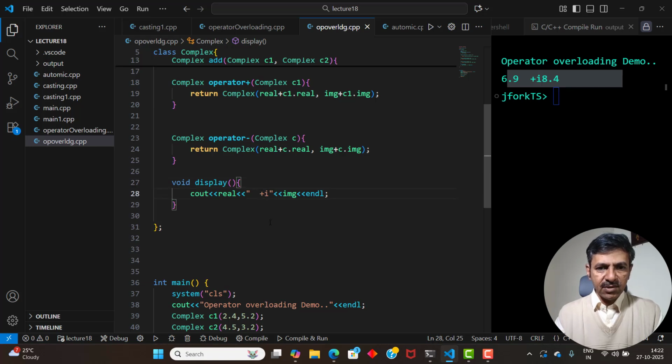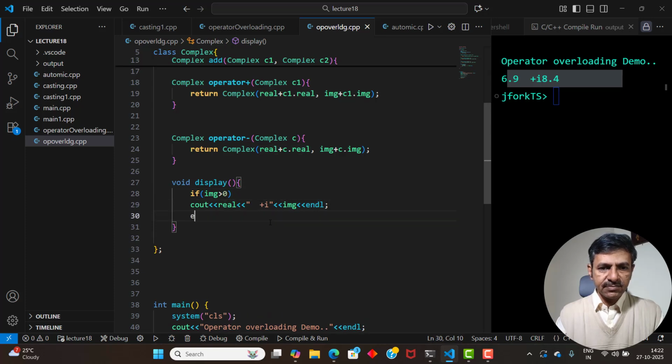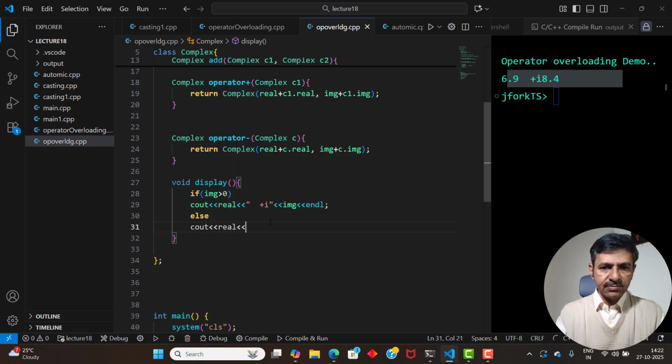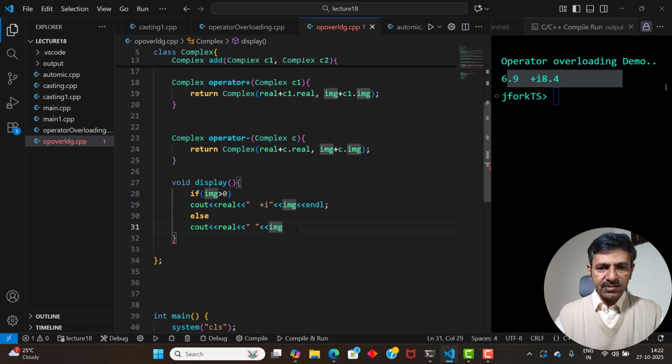So instead you can just check if imaginary is greater than 0, you display like this, else you see out real with a little space and this imaginary. So if it happens to be a negative number, then that negative part will be taken care of by the second part, the else part.